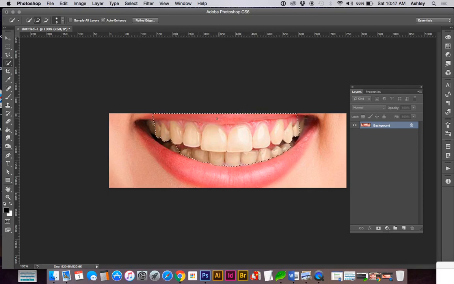Okay, now holding down the Option key, I'm going to deselect the lip and gums. I'm working pretty quickly here, but you can always take more time. And if you need to reselect again, you can always do that.